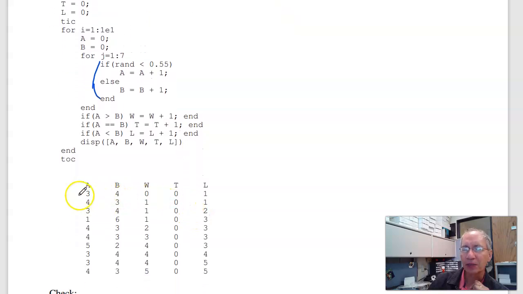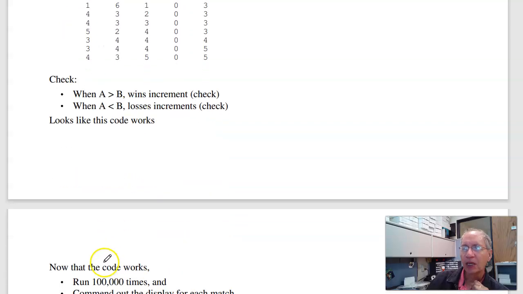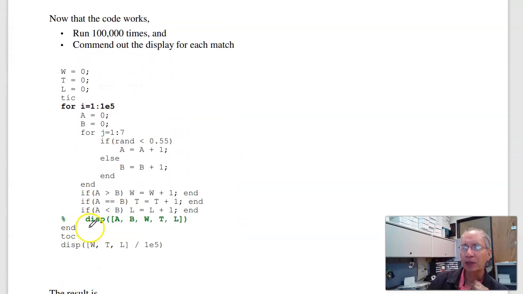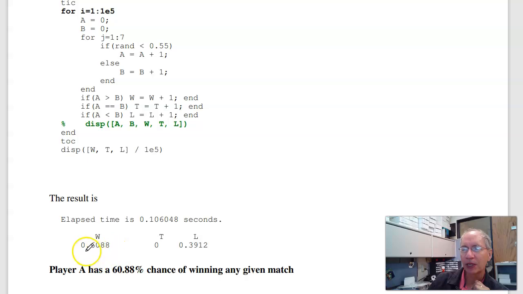So for the 10 games, here's the score. 3-4, B won. 4-3, A won. 3-4, B won. 1-6, B won, and so on. That looks good. Now that that works, let's play the game 100,000 times. Take out the last display, play 100,000 times, and see how many times A won. So A won 60% of the time, was never a tie. Odd number matches, games, not surprising. Lost 39%. So with this, I determined that A is going to win 60% of the time under this format.